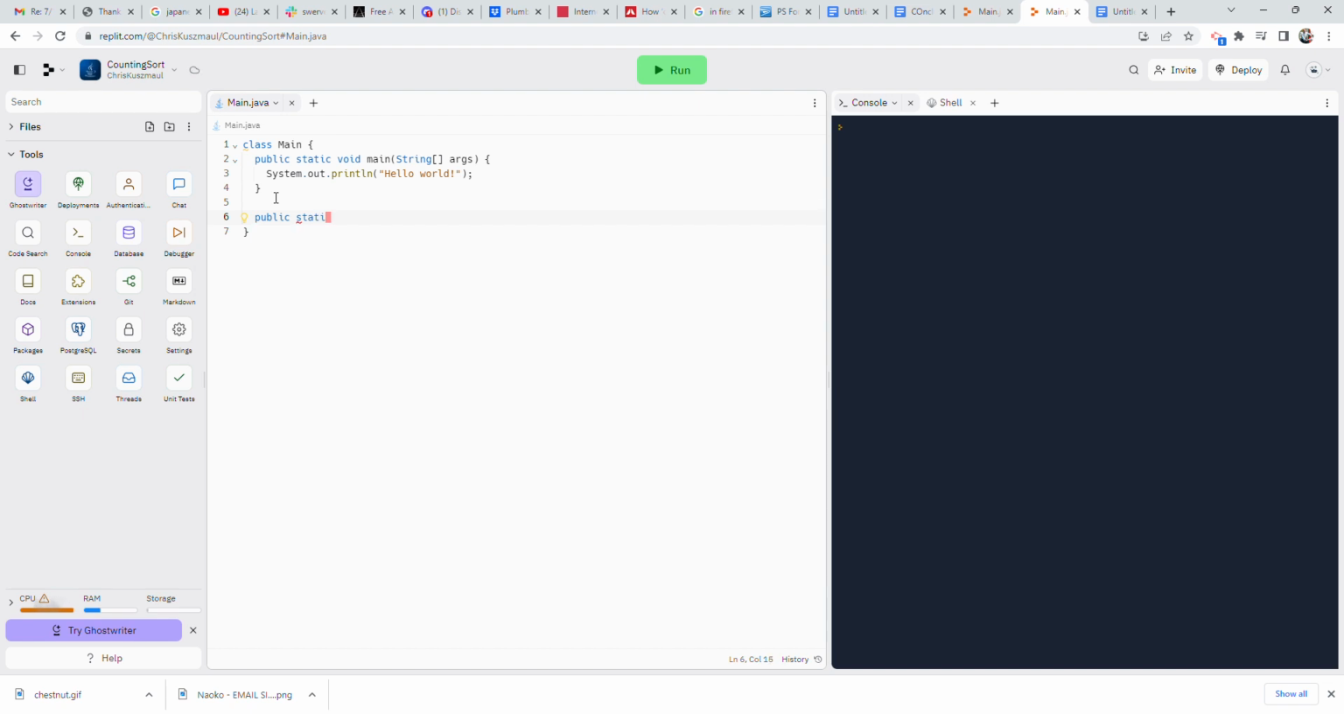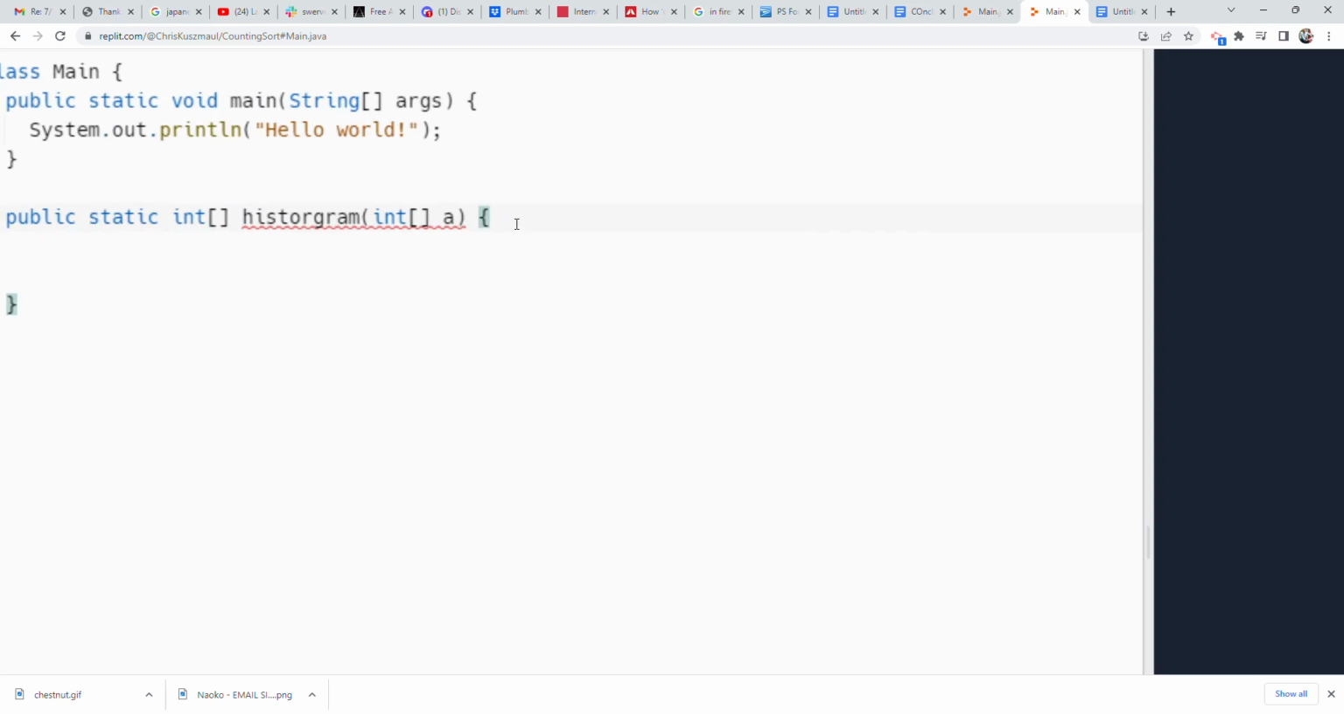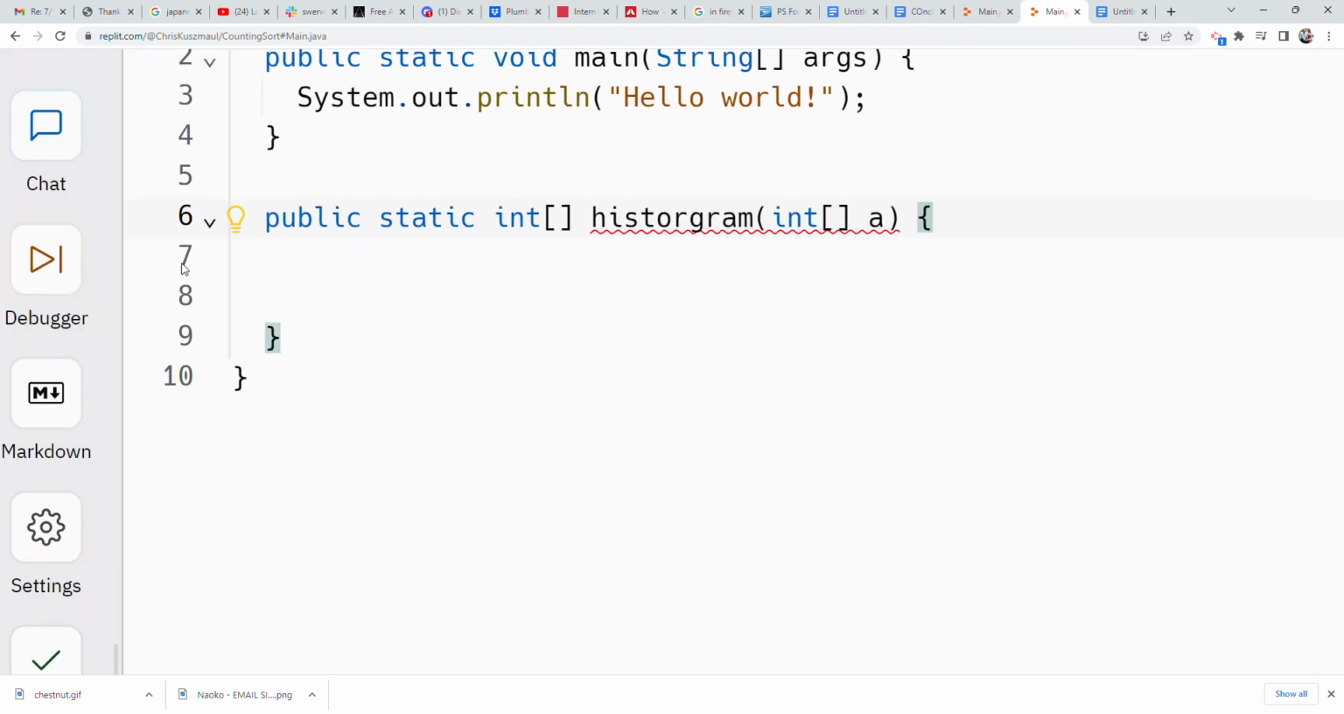Public, static, array of integers is what we're going to get back from our histogram method, and what we pass to it is an array of integers. And what's going to happen is we're going to produce an array. Now let's zoom in a little bit. Oh, look, I misspelled histogram. It's still unhappy because I'm not returning the promised array of integers.